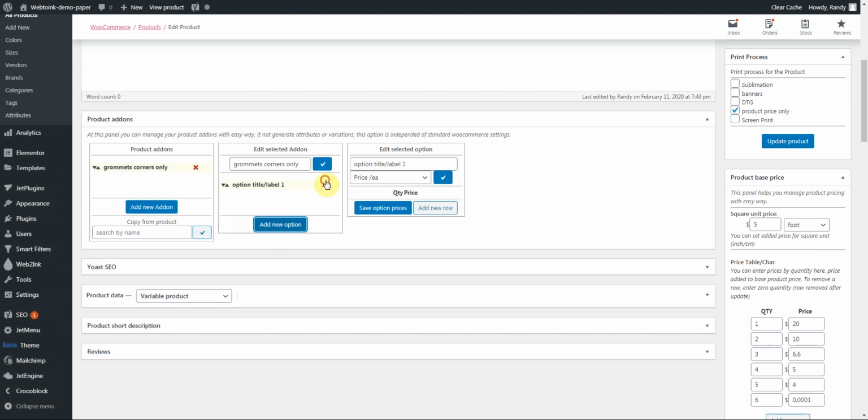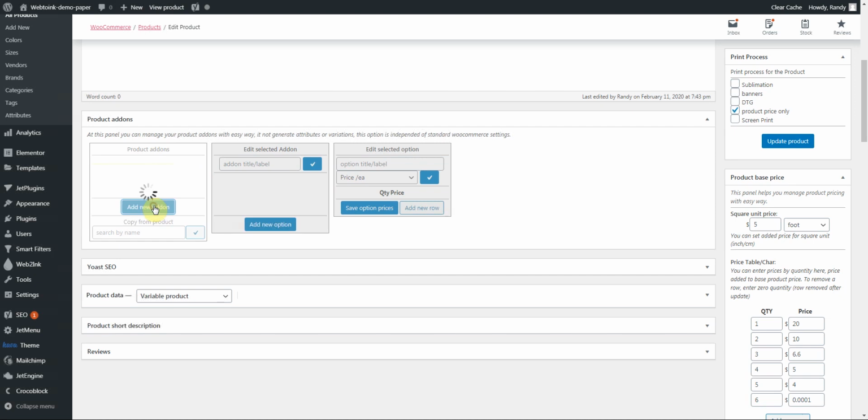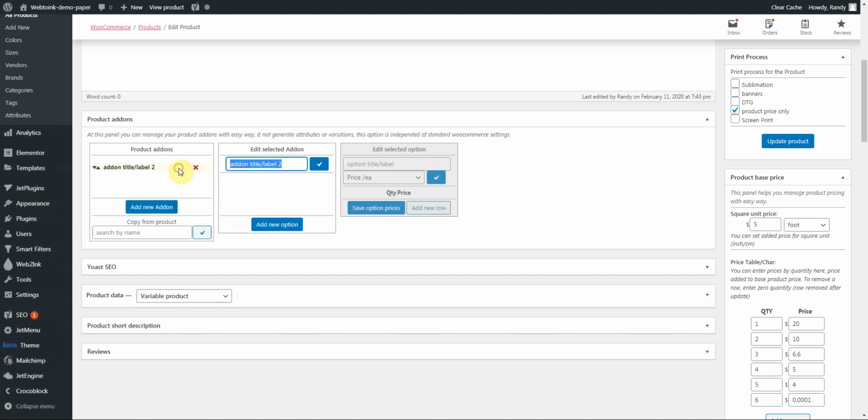And, oh. My bad, I'm totally doing the wrong thing. I'm going to go to Add New Add-on. I'm going to type in Finishing. I got a little bit ahead of myself there, sorry. So I'm going to click that. Then we're going to add the options. So this first option will be grommets in corners only.